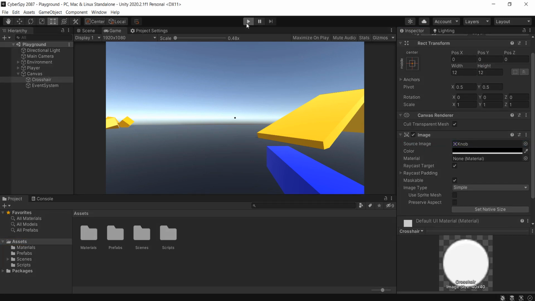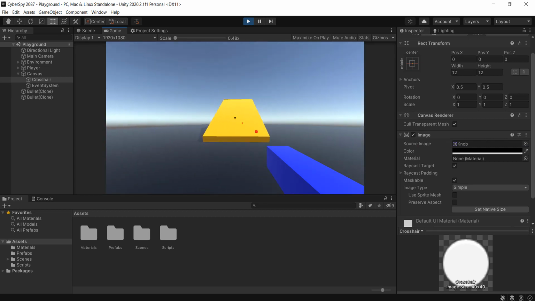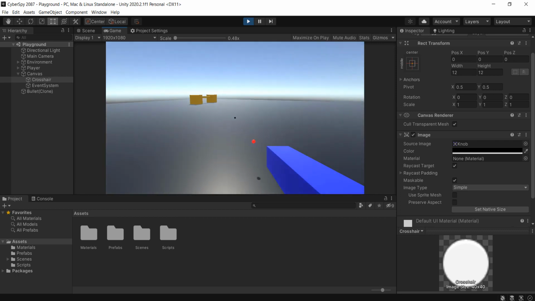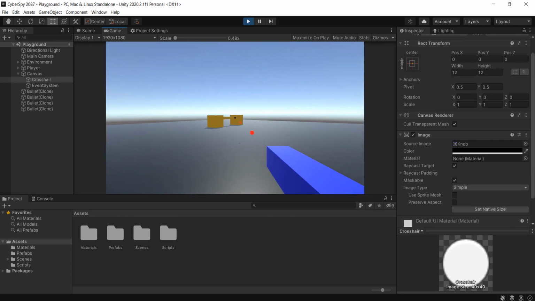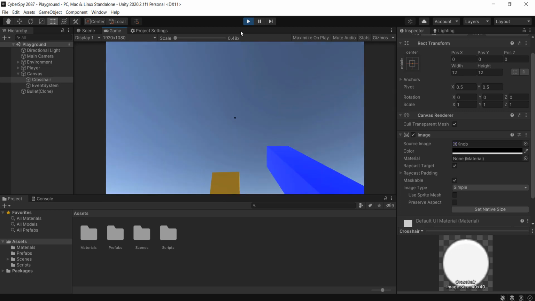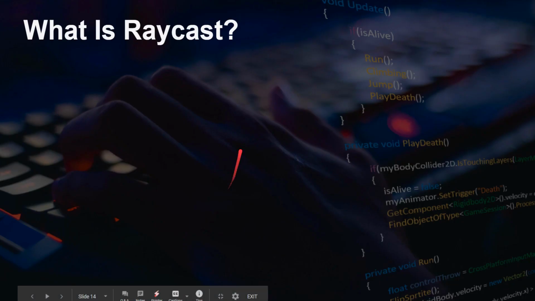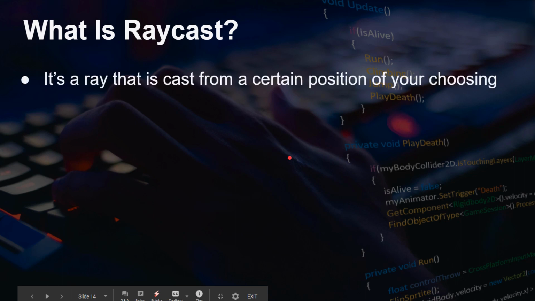So we hit play, and now we can see that we have this point right here. But as you can see, the bullets don't exactly go where we want them to go. They go flying off somewhere into the distance, and actually it's not as accurate as we'd like to have our bullets. So how are we going to change that? Well, we are going to be creating something called a raycast. So what is a raycast? A raycast is a ray that is cast from a certain position of your choosing.